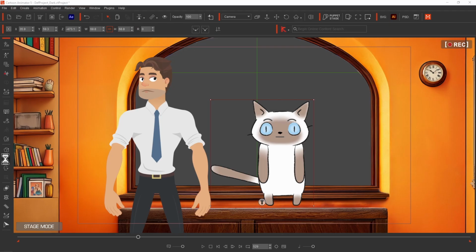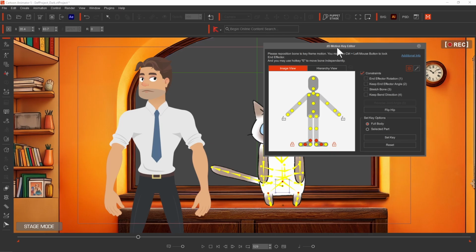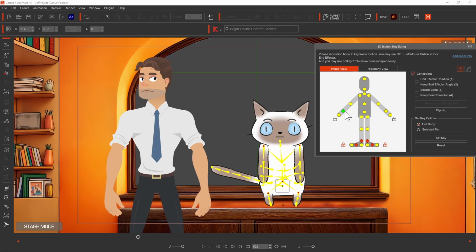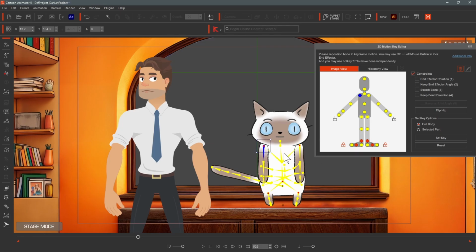When you need to move past automated library loops and craft completely custom body movements, you'll open the 2D Motion Key Editor. This is the central control hub for your character's skeletal bone rig, allowing you to add or modify transform keys for individual limbs directly on the timeline.